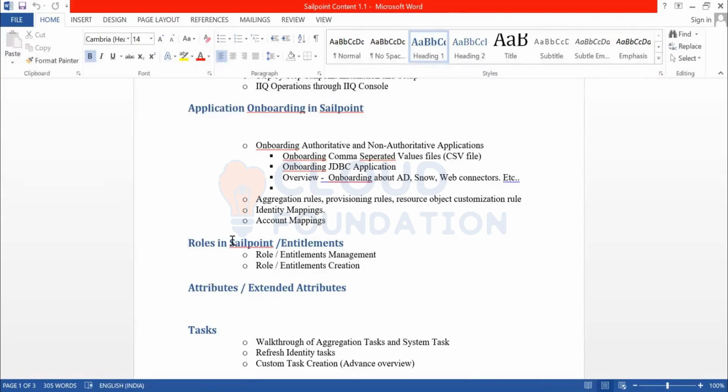When I say out of the box, what does that mean? Can any one of you explain? What is out of the box? Something that's within SailPoint, already present. Something which comes from the tool, which we are not adding anything to.